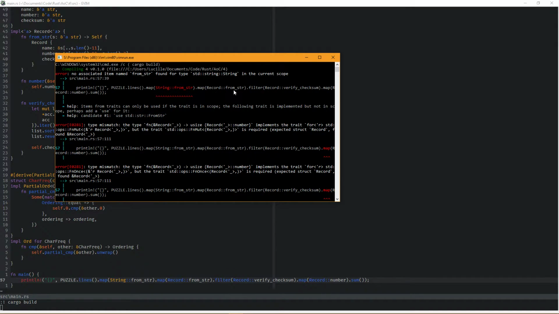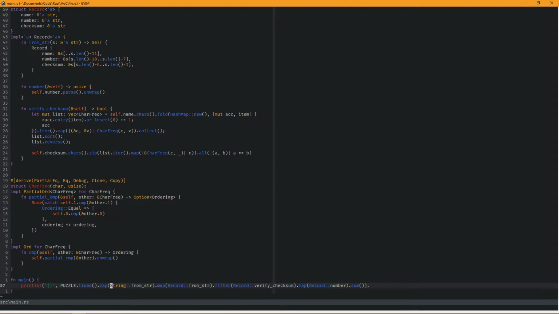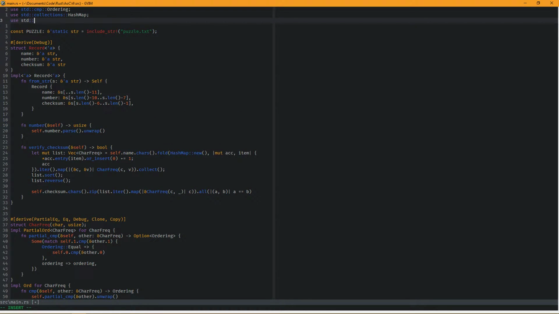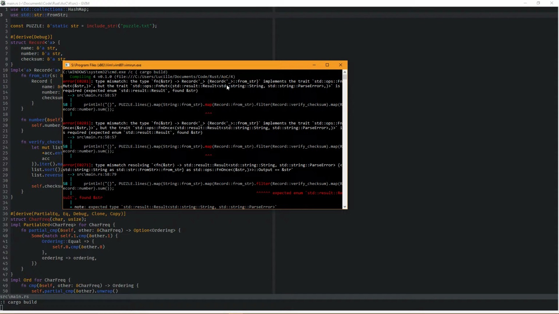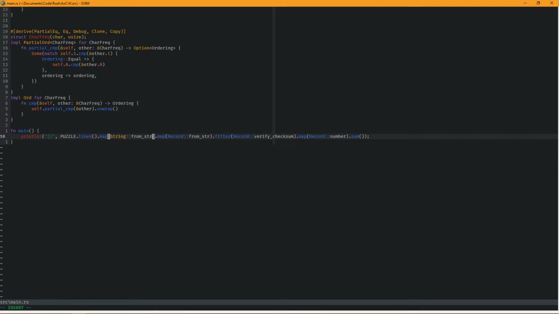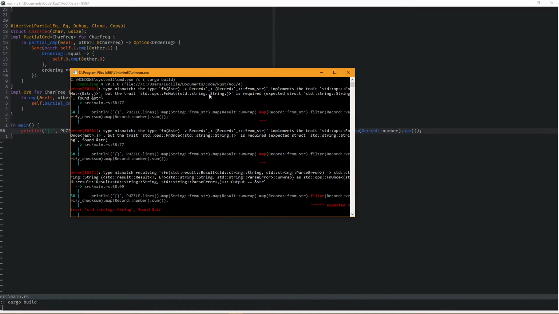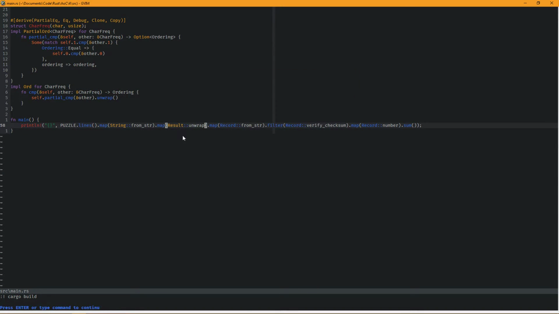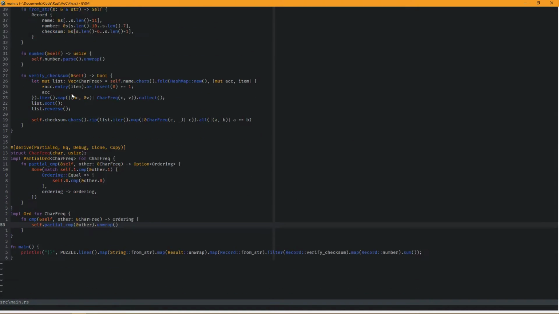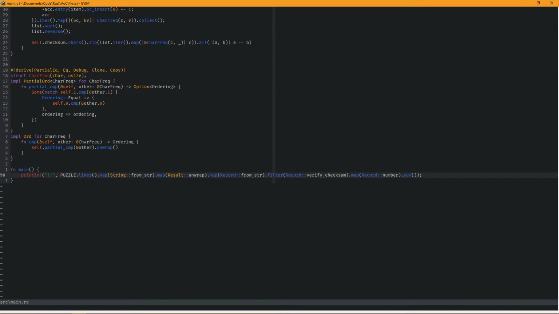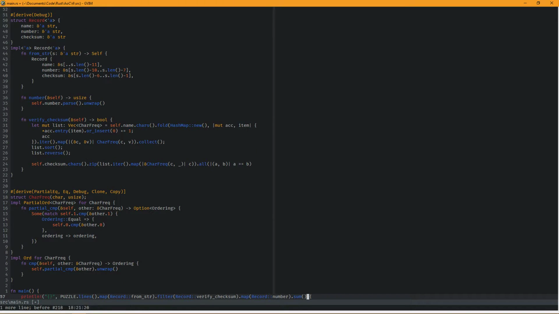Can I use trait? Oh, use. Use str from str. Alright, what do you not like now? Expected result, found string. Oh, because it's not. Unwrap it, it's always going to be fine. Expected string, found &str. Where? Record from. Oh, it's because. Okay, you know what? Be less functional. Let's just write this a bit hackier.